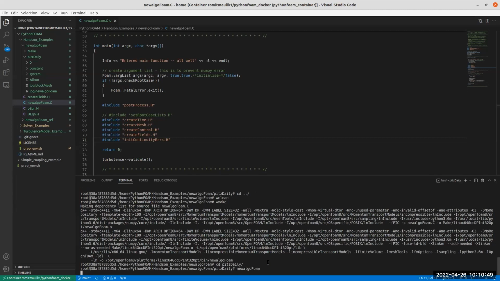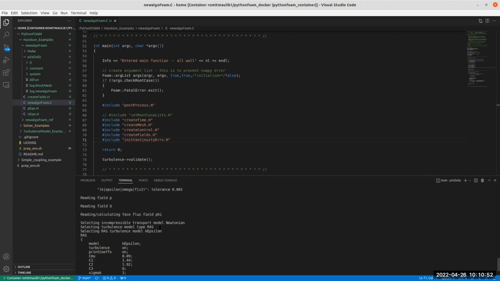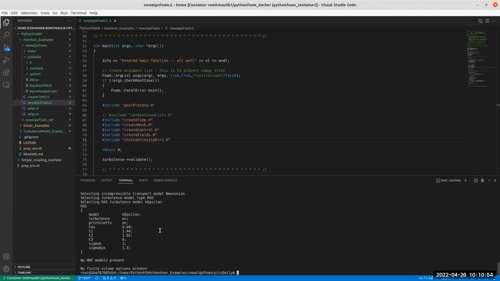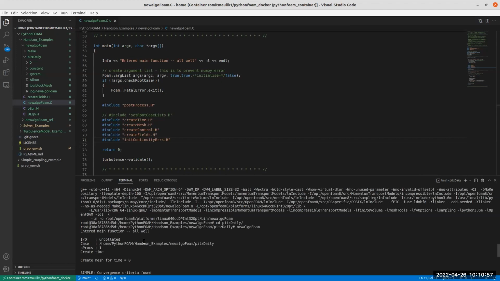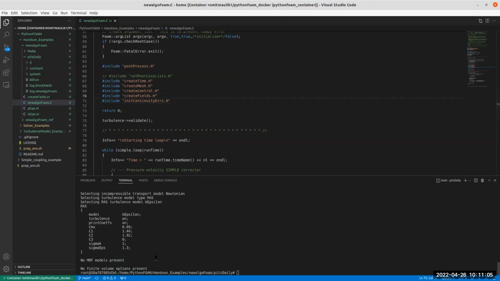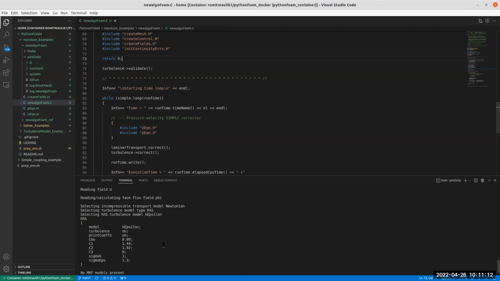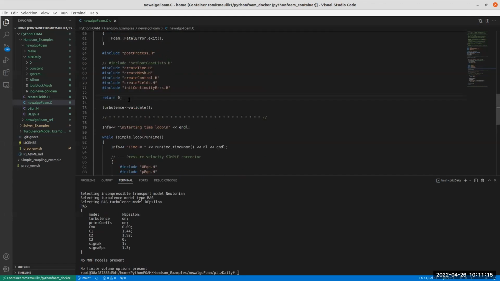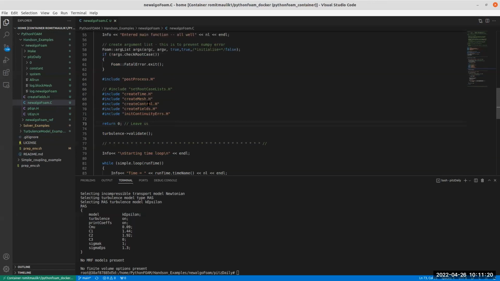Again, just running the solver, everything's great. Now you can see that it has entered the main function. Okay, everything is well. It has created the mesh. It has created fields, which you can see from these outputs. It has also selected a particular turbulence model. Everything is okay, but before doing any sort of computation, I just tell it to exit out. That just tells us that our development is fine. It's logical, it's making sense.